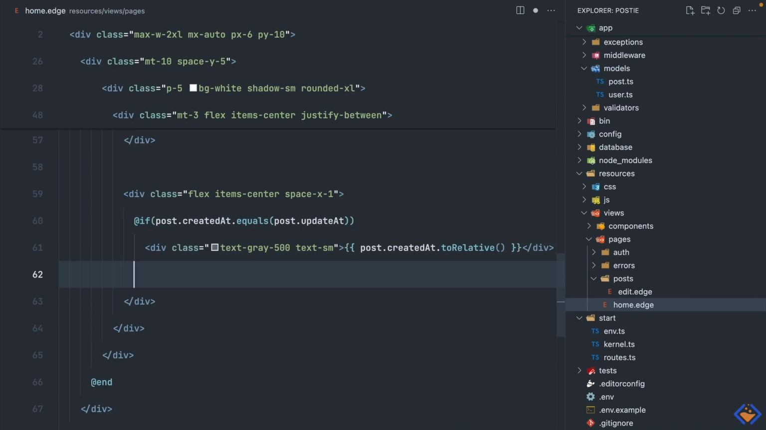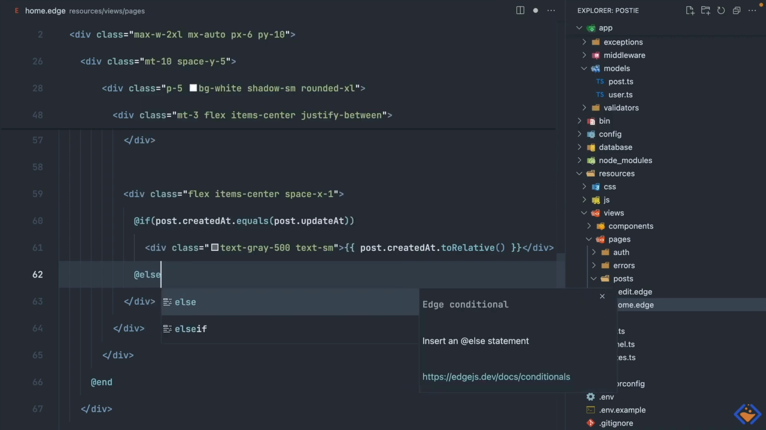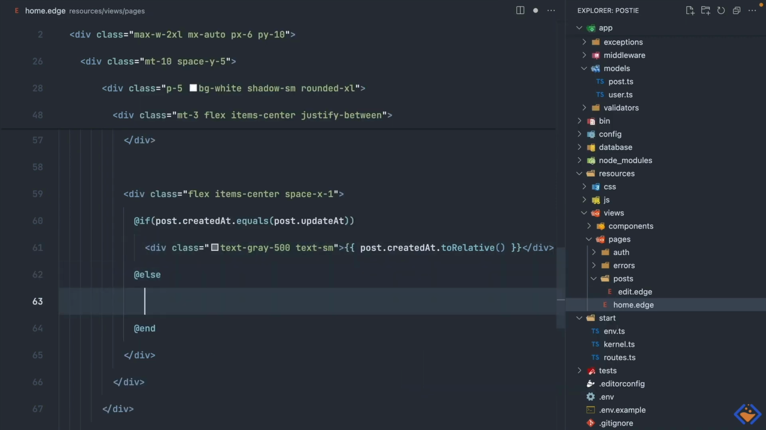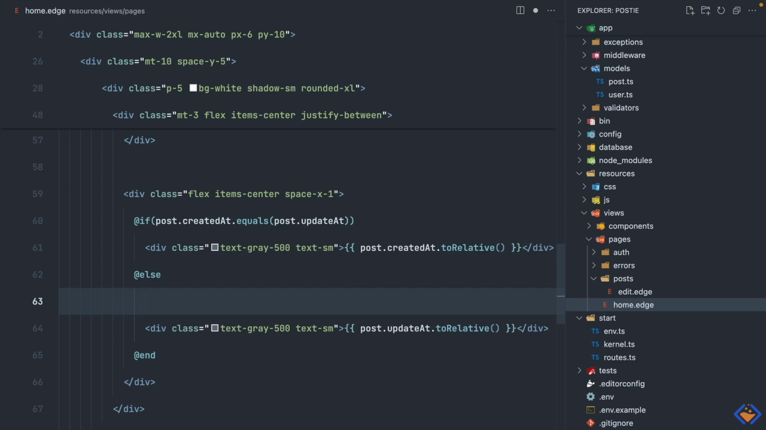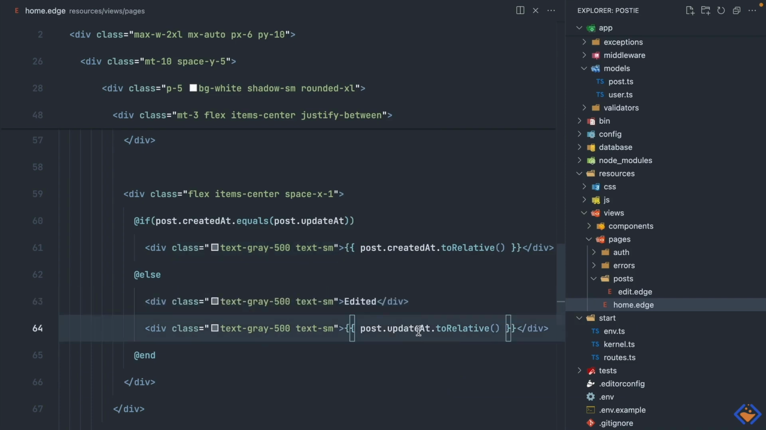But in case where the created at and the updated at are not the same, that means the post has been edited. So we are going to have an else here, and we are going to again display this. But instead of displaying the created at time, we are going to display the updated at time. Then also we have that edited text. Then I'm going to apply the same style to it. This should be updatedAt, and this updatedAt as well.